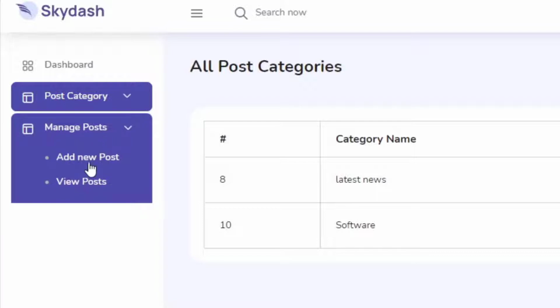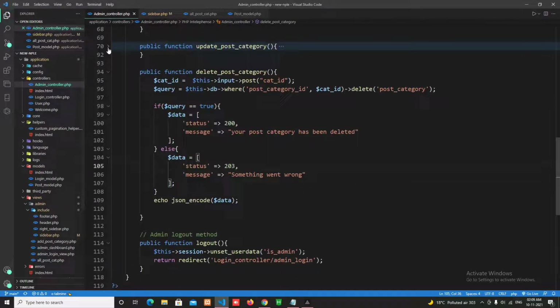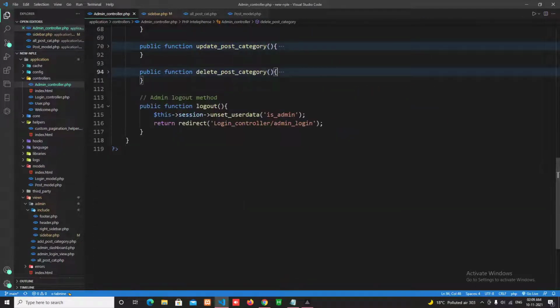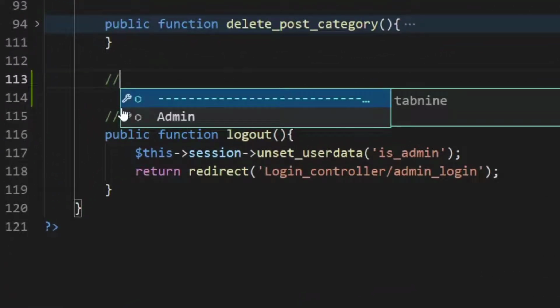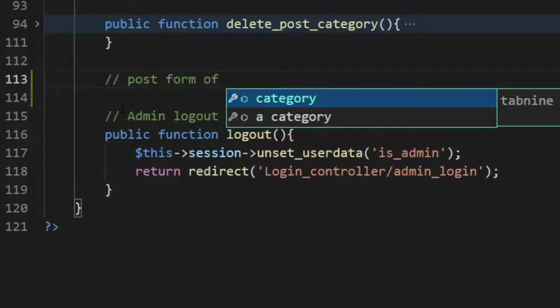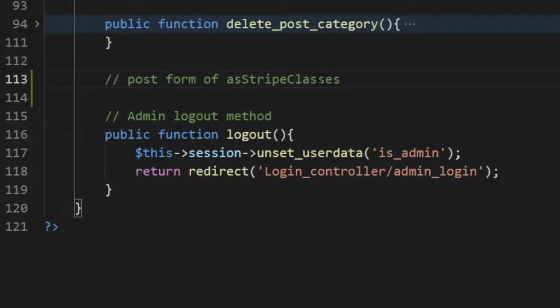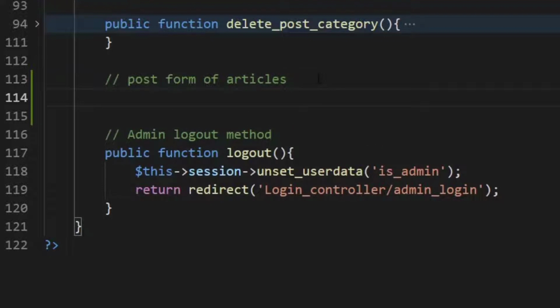Yeah, that's good. Now the next thing is to make a controller. The controller name is add post. So I go to the admin controller, close all things, and write a comment: post form of articles.